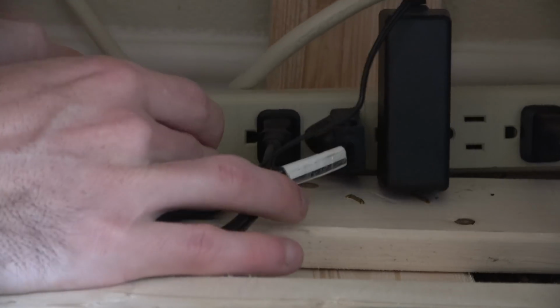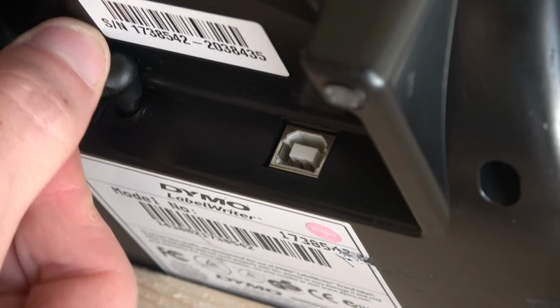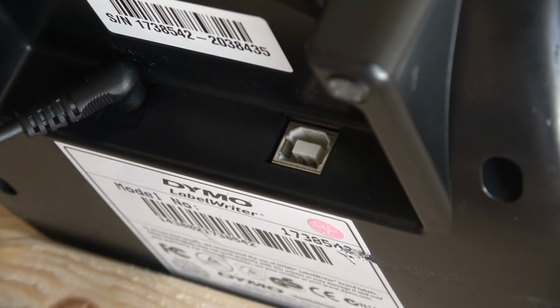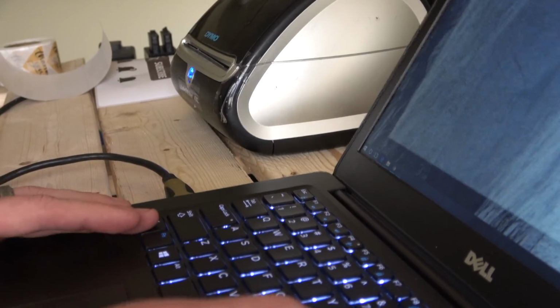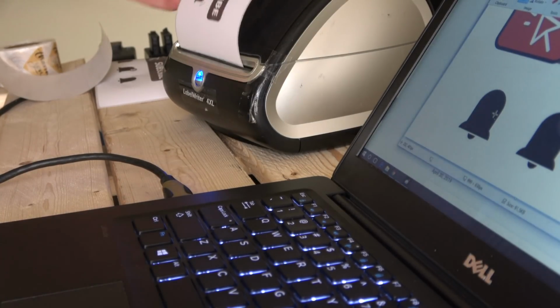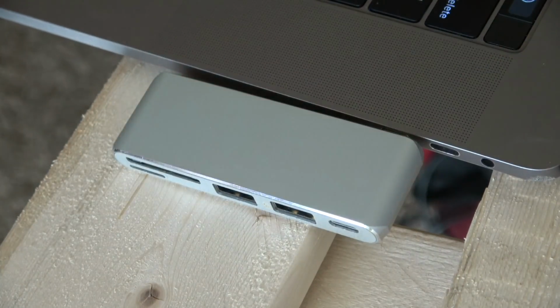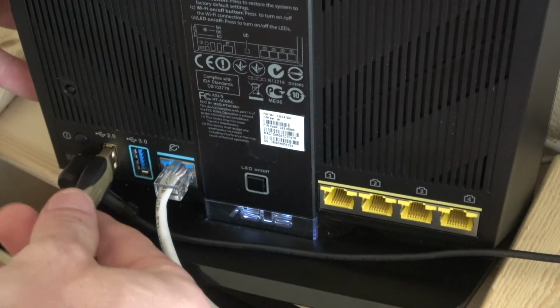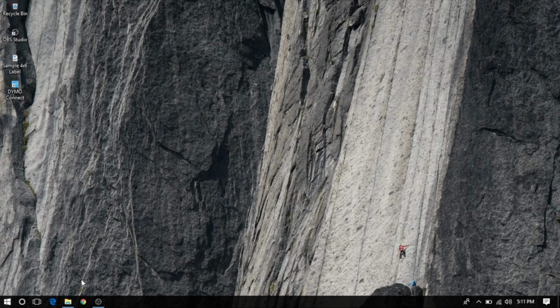I'm assuming that you've already hooked up your Dymo. You know how to plug in the power and the USB stuff, and you've already installed the printer on your computer and it already works with the USB. But after you do that, you're going to want to unplug it and then plug it into the USB on the router and then get on your computer. You're going to open up a browser.